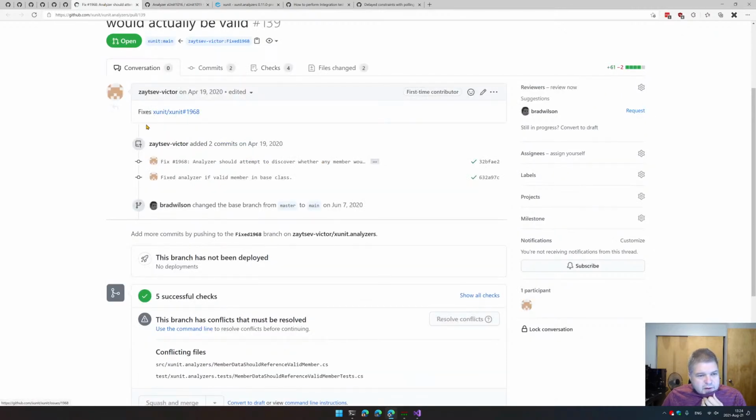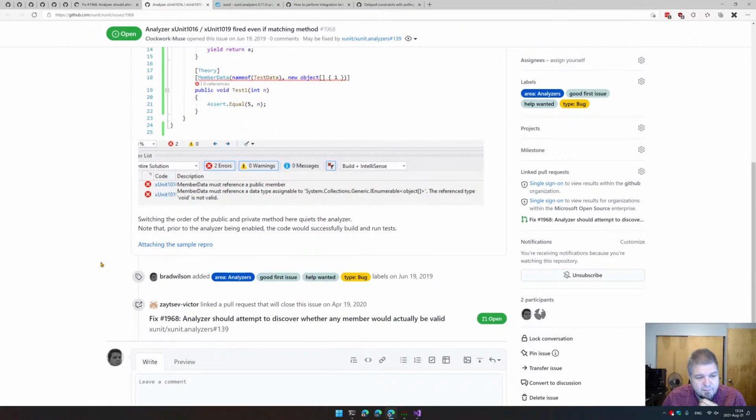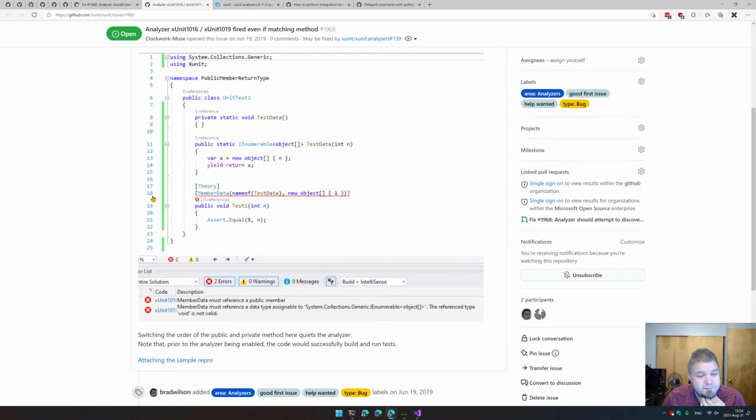Okay. So what I expect to see then in this analyzer before I even look at it is this exact example code, and make sure that neither of these things triggers anymore. You know, because we should be filtering out privates. Right? We should see if something is there that would satisfy it correctly, and not complain just because we found something that doesn't.